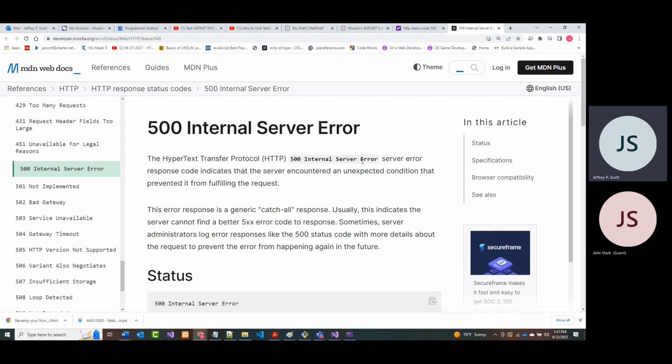It did give me an internal server error. It says it indicates that the server encountered an unexpected condition that prevented it from fulfilling the request. Well, that isn't great. It's a catch-all response. Usually it indicates the server can't find a better one. Yeah. Not sure what the problem is, but I'm going to keep going on in here.